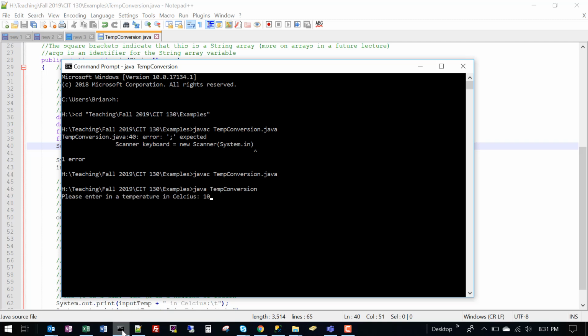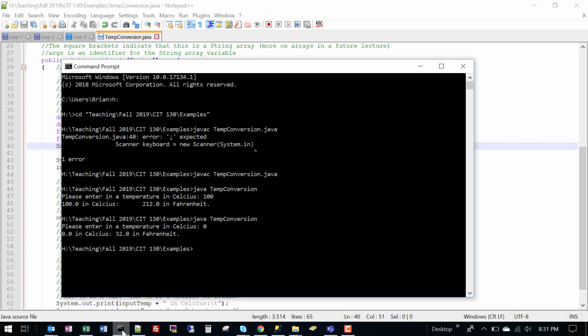If I type in 100, I should get the same result I had before. If I type in 0, we should see 32. The freezing point of water is 0 degrees Celsius, or 32 degrees Fahrenheit. That works.